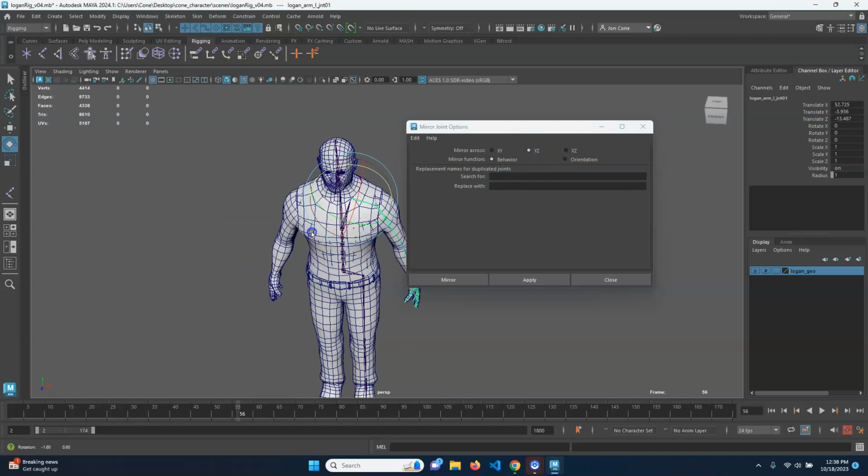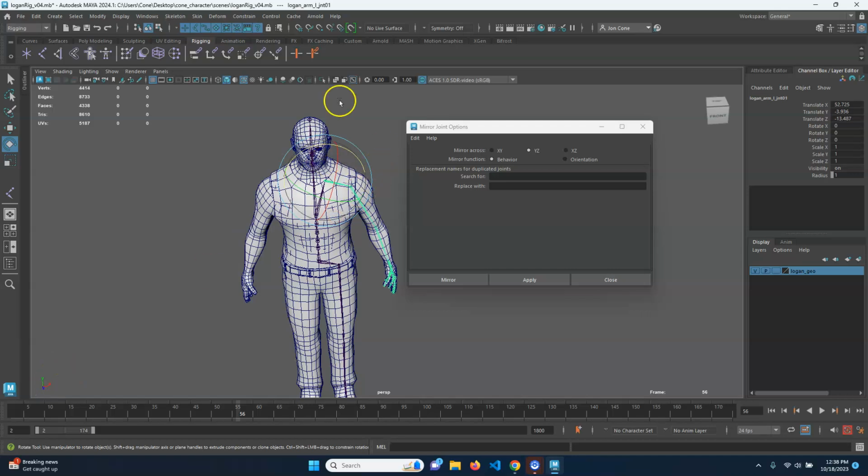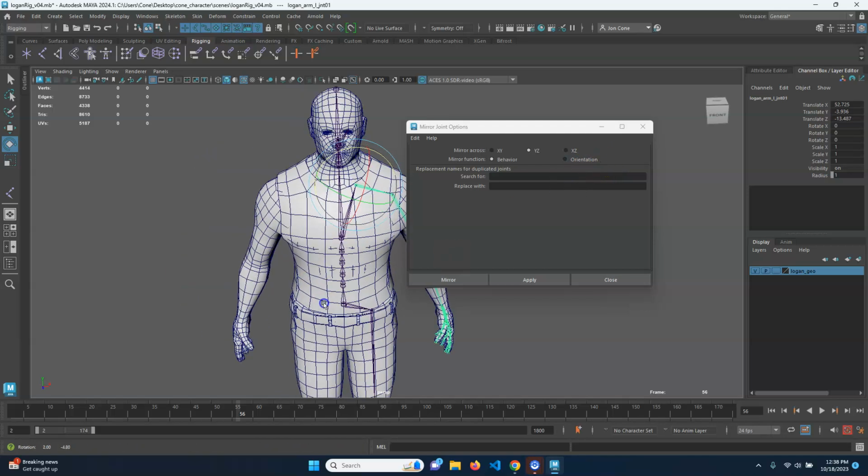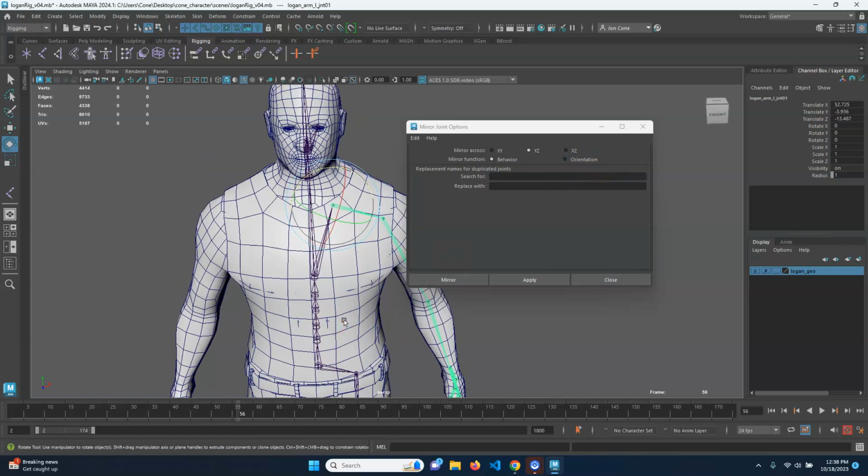So we want to flip on X, right? Because there's my X. I want to flip it that side. So I want the middle one. Now there's behavior and there's orientation. The difference with them is that I will show you what they are actually. So for this one, just do behavior, and then I'll show you afterwards what the difference is.